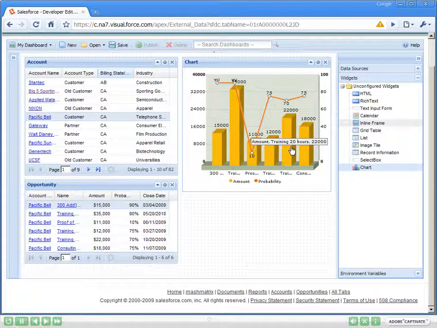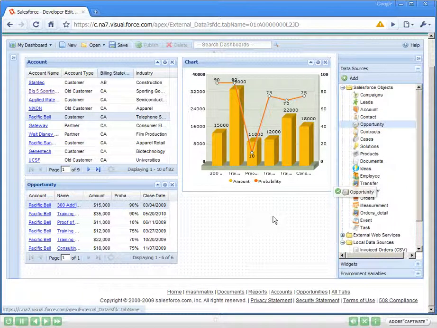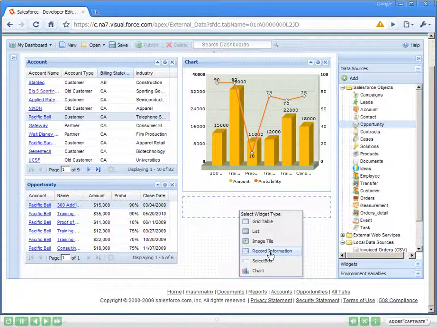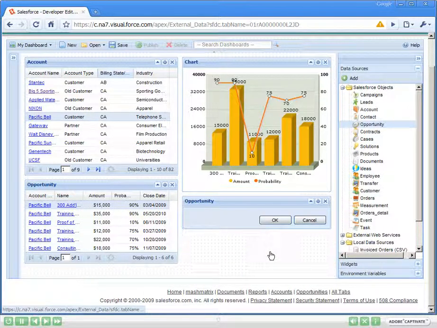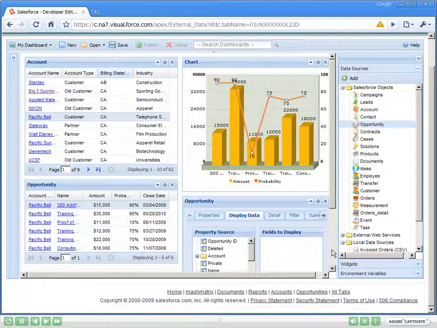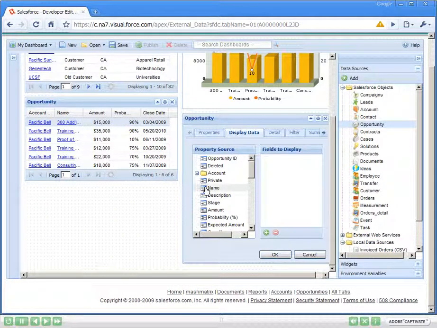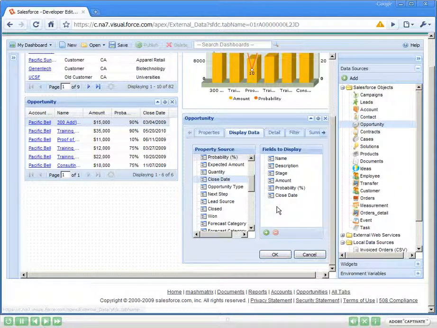Lastly, we want to maybe click on these opportunity bars here and show some opportunity information. So here we'll come back up to data sources, show an opportunity record information, and let's choose some fields here. We scroll down and select maybe name, some longer fields like description, stage. We'll choose amount and probability again. And let's come down here and choose close date as well as next step.